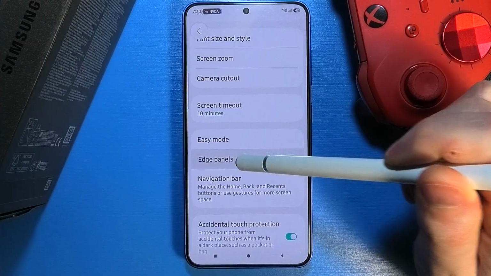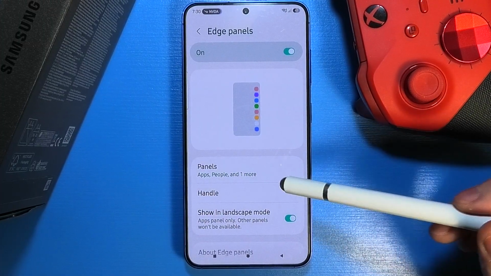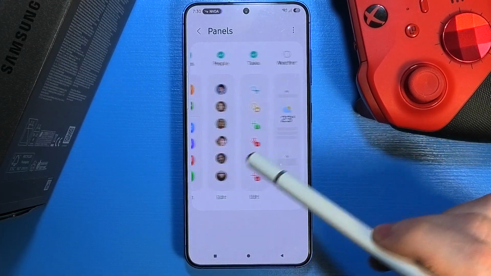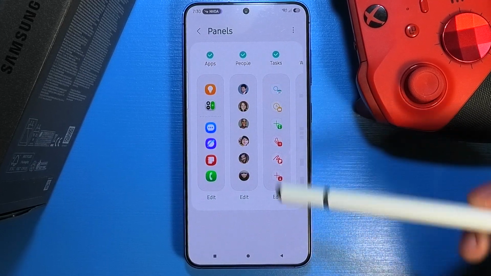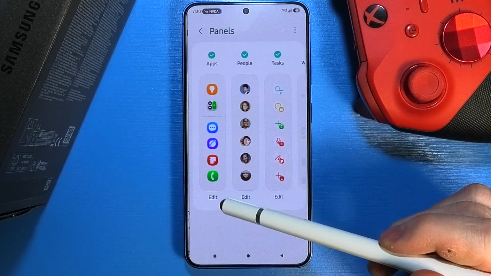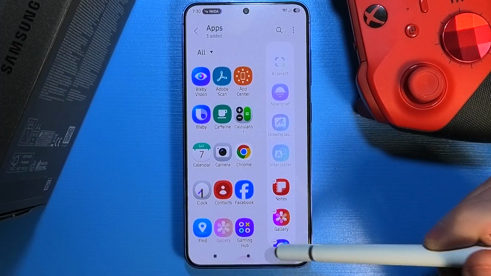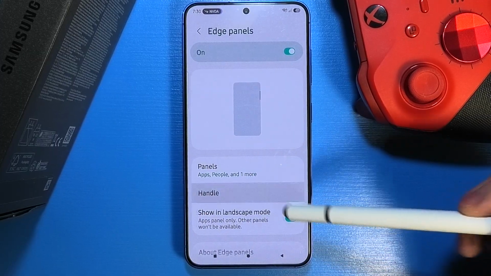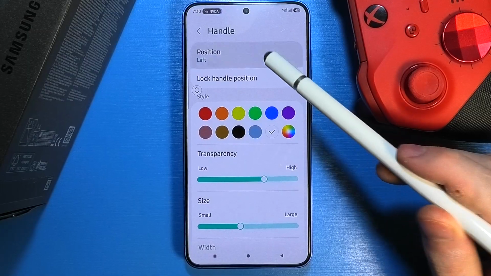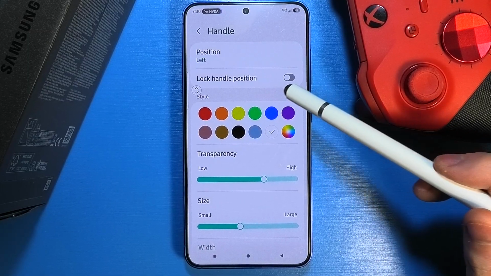You can always click on the Edge Panel options like that, and then switch what will be visible on the panels. You can disable or enable them, and you can click on Edit button to change the icons for them as well. Then there's a handle. You can change the position to the left or right side depending on how you like it.